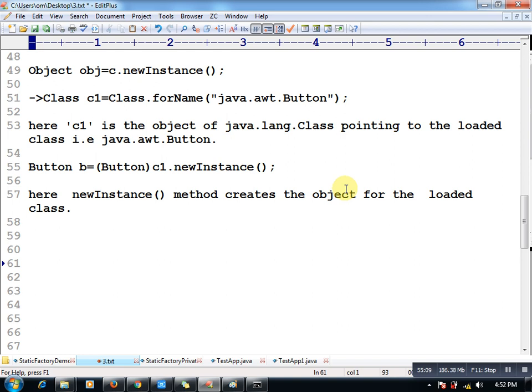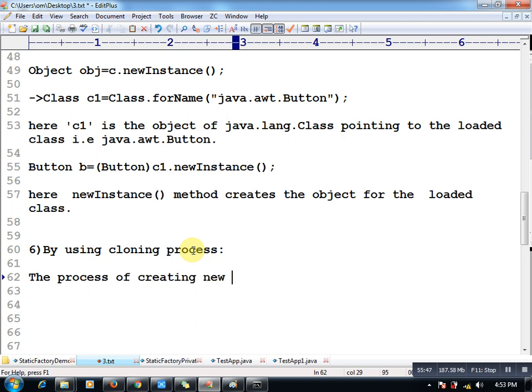Sixth, that is using the cloning process. Guys, first understand the concept of what I'm trying to tell now. The process of creating a new object by having an existing object's data as the initial data is called cloning.